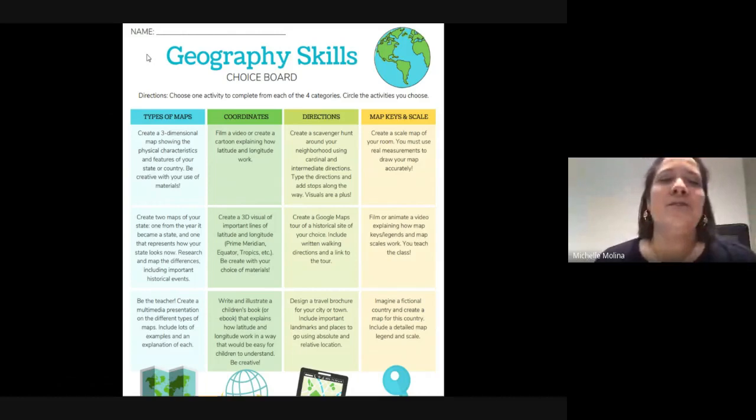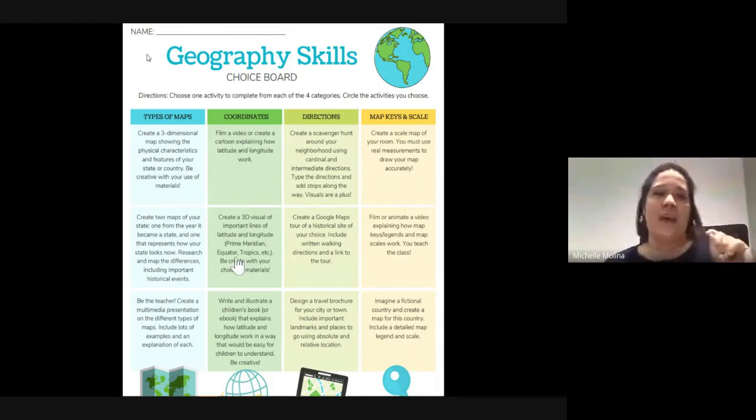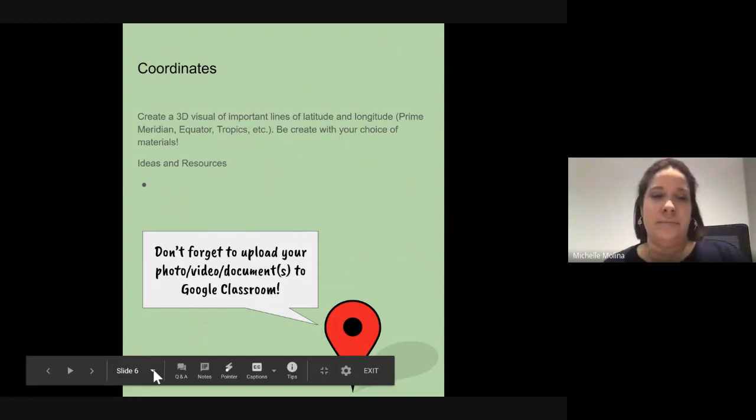it. So there were 4 categories: types of maps, coordinates, directions, and map keys and scale. They were required to do 1 activity from each of those columns. So if they wanted to create a 3D visual of the important lines of latitude and longitude, they would click on that, and it pulls it up to directions and information. And for some of them, links were added. So it gives them all the information that they need for that one.